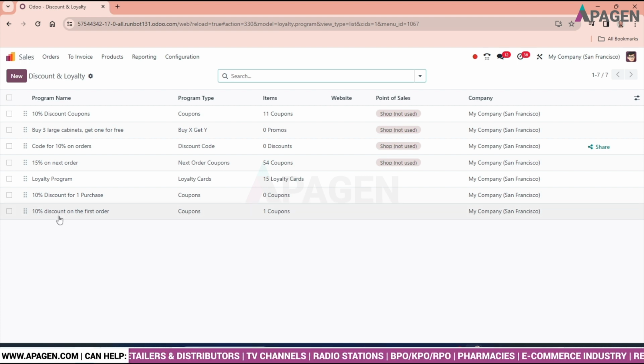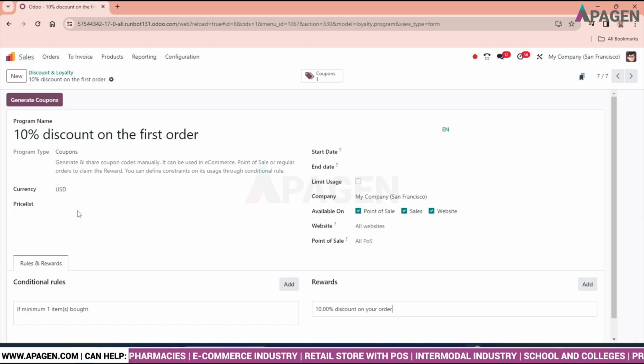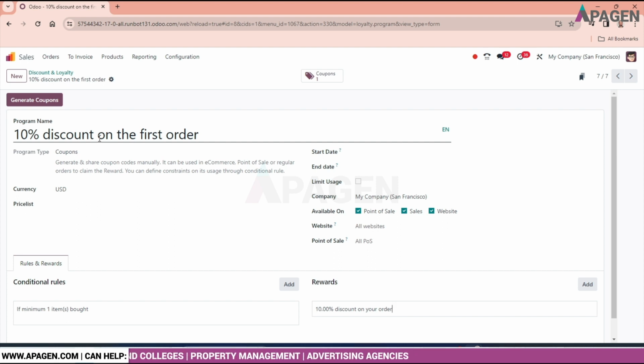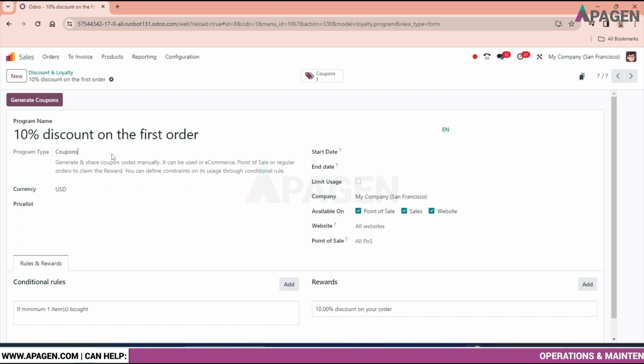Right now I have created a 10% discount on the first order. We'll click on it and we can see the program name, where you just enter the name of the discount, as I have entered 10% discount on the first order. In the program type, choose coupon, and for the currency, let's keep it as USD.